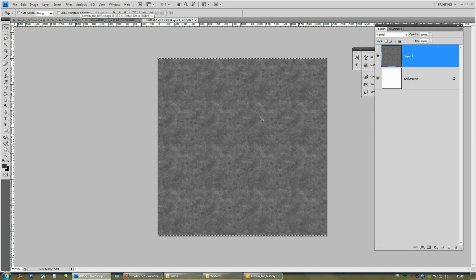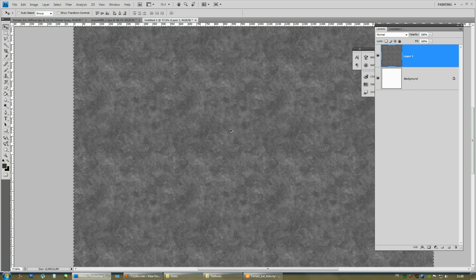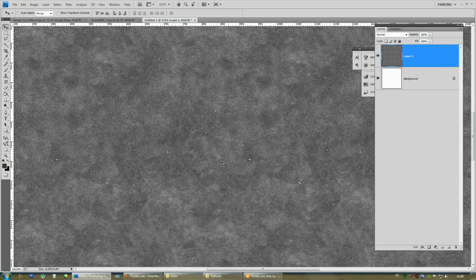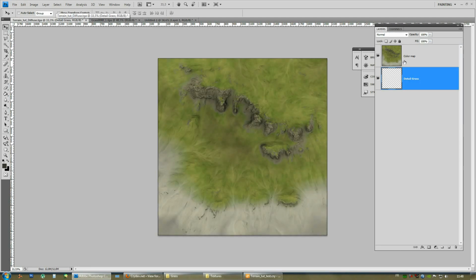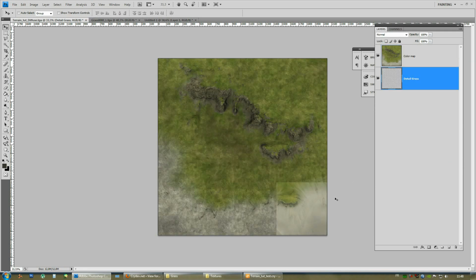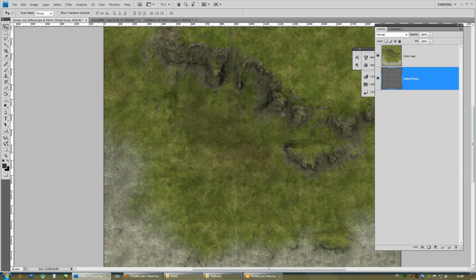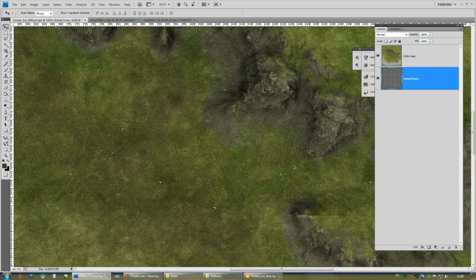Now I'm going to copy this detail texture, which is basically a grass texture that's been tiled a few times, under the color map. Okay, there we go. So this is the way the CryEngine blends the texture.